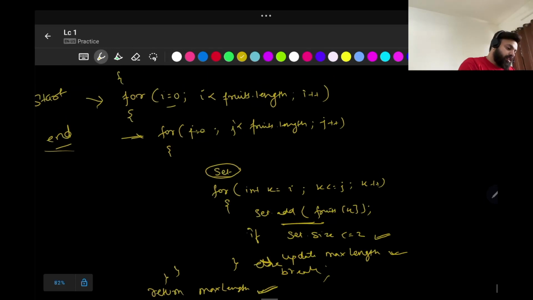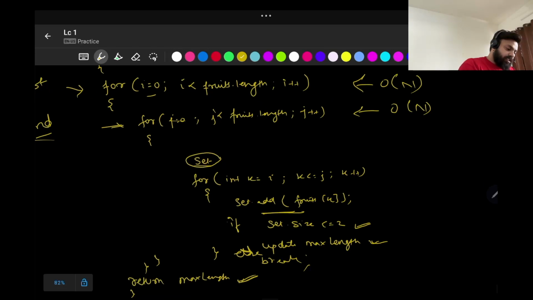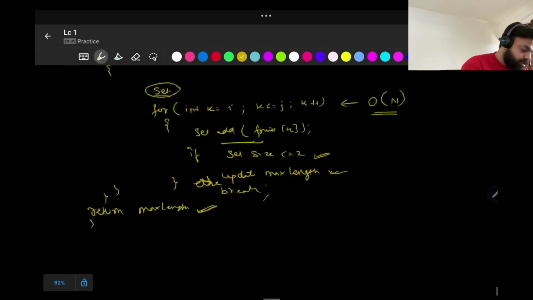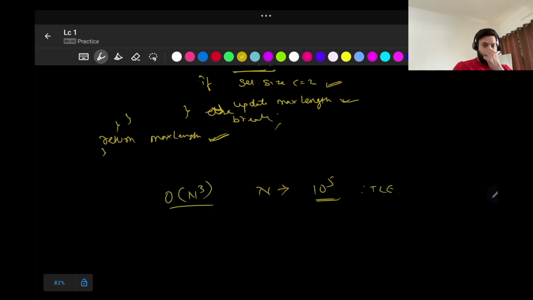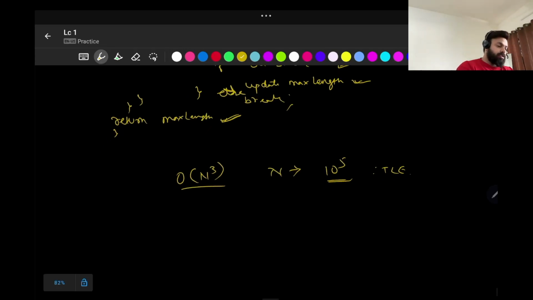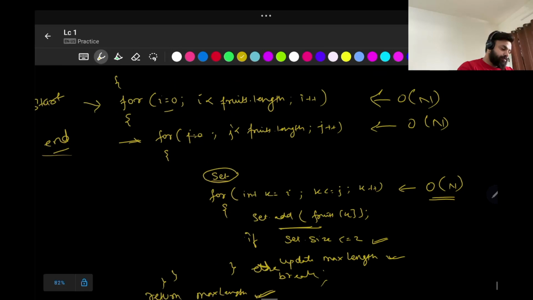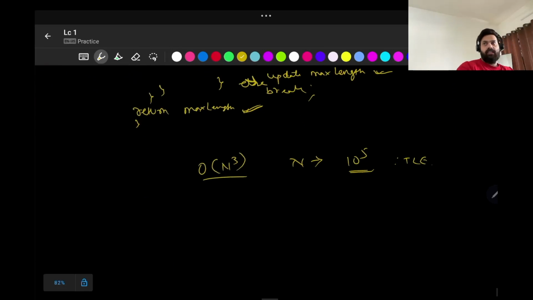But you see here, this loop runs for big O of n, this runs for big O of n, and this also approximately runs for big O of n. So this becomes a big O of n cube solution, and n in our case is 10 to the power 5. So this will definitely give you a time limit exceeded error. We need to optimize this.